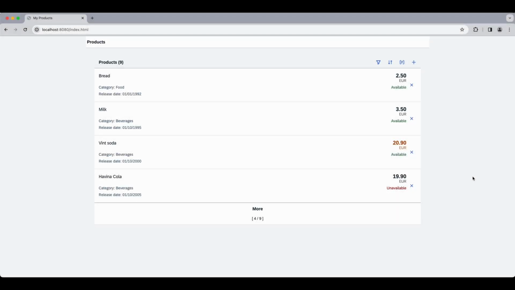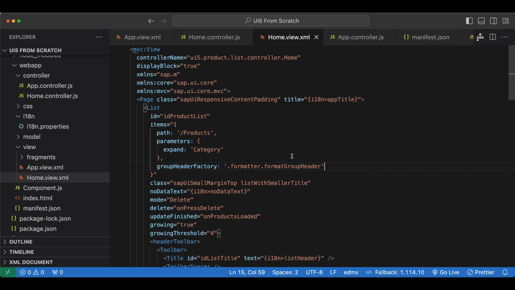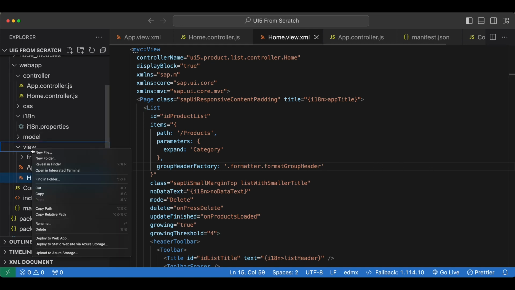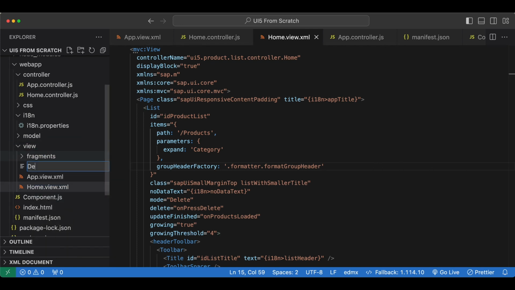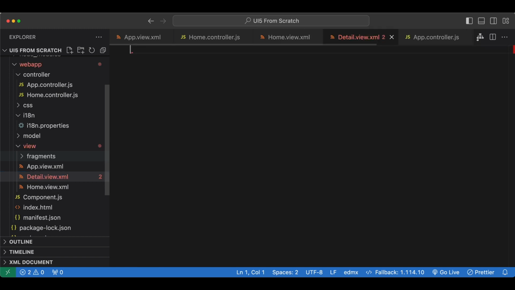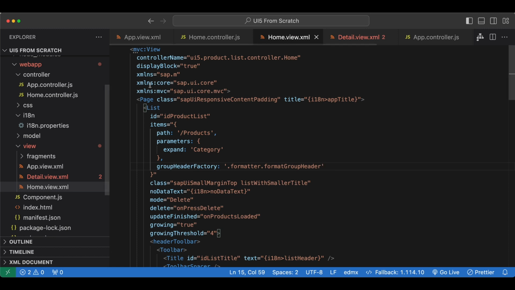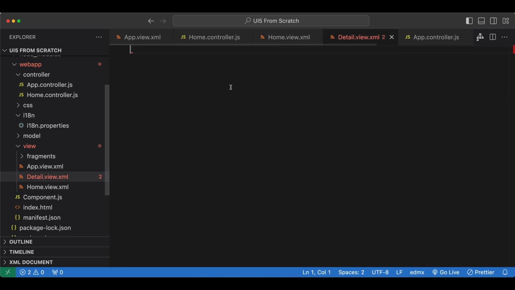Hello ladies and gents, in the previous video we have enabled routing for our application, and now let's create a product detail page and navigate to it using our router. Let's go back to our app and start by creating a new view named detail.view.xml, and let's copy the view definition from our home view.